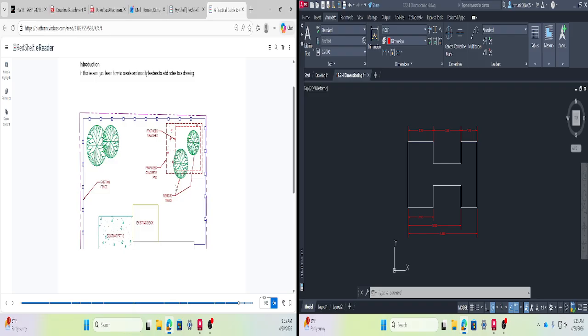The leader means, for a dimension you have the text, the arrow, and the line that connects the text and the arrow. That line is called the leader. Now it could be straightforward. Anytime you have a dimension, it automatically comes. But what if you have an option like, just 1 second.